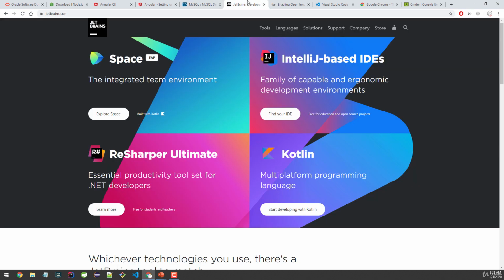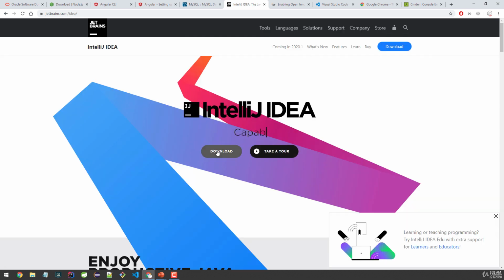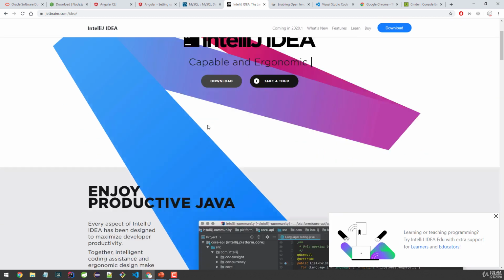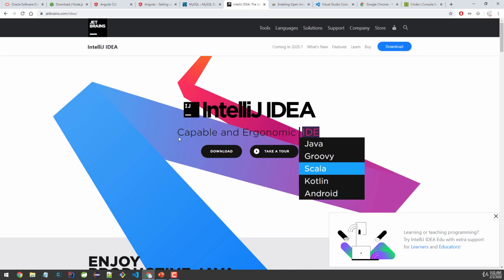Next one is IntelliJ. You just have to go to jetbrains.com and go to tools, I believe. Yep. And then down here you see IntelliJ IDE, and you just click on that, and then you download it right here. It's a really, really powerful IDE. Very nice, beautiful UI. Very powerful. So yeah, that's where you get IntelliJ IDE.